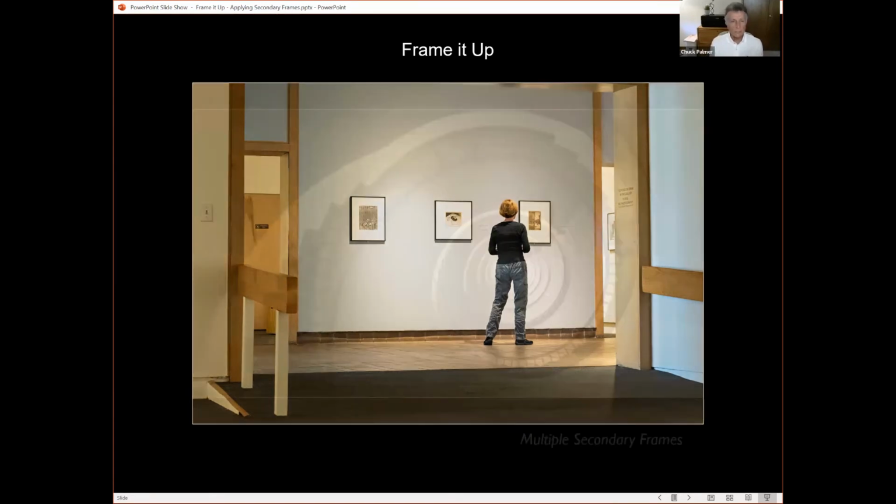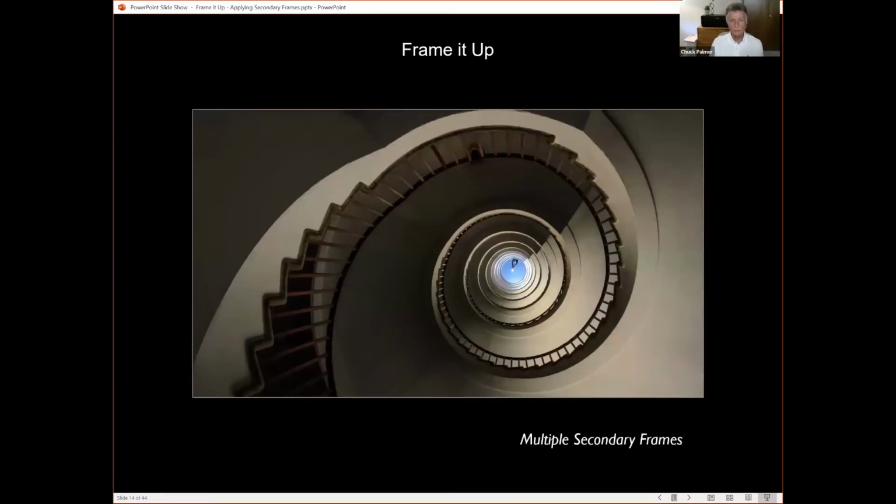One of the things I would suggest is to look for opportunities to use multiple secondary frames within one another to create an amplified sense of the depth and interest you can get from frames. This technique may be especially valuable when the main image is small, as in this image. You can hardly see it, the person way up there at the top of this spiral staircase. So spiral staircases, tunnels, and caves are prime places where multiple secondary frames may be present.